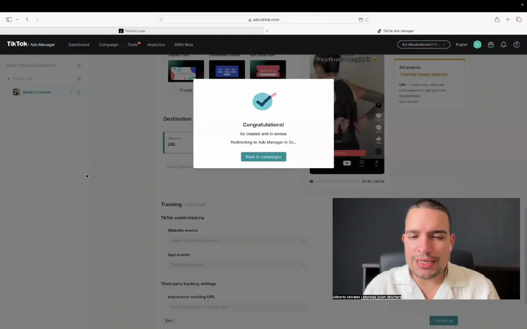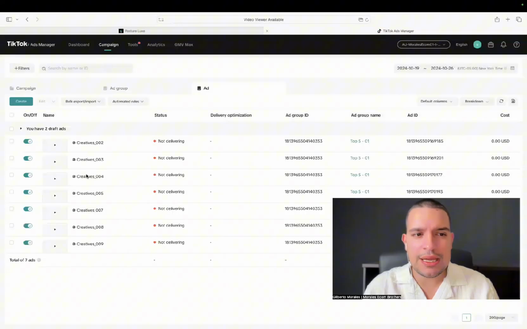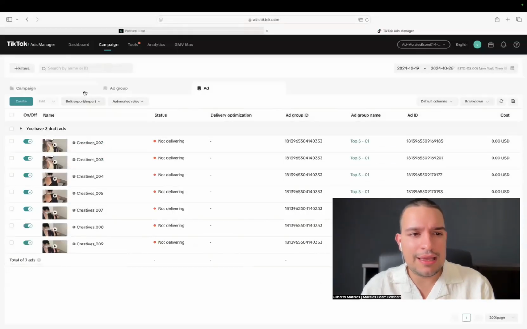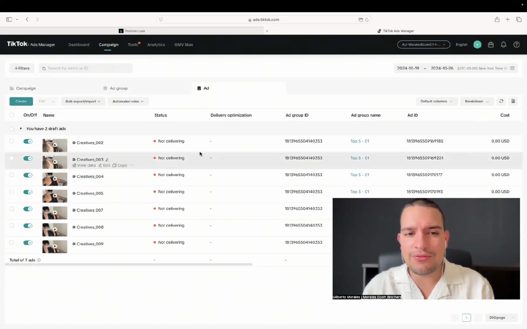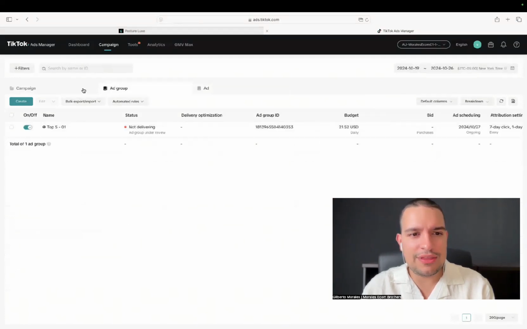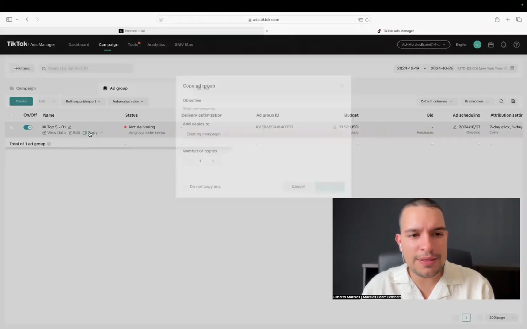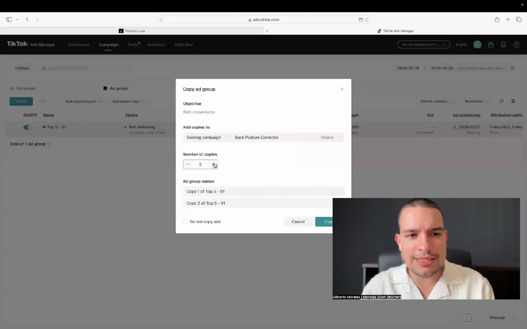And what do we need to do afterwards? Because this is not the end. You're going to publish it, but you don't want to rely on it. As you can see, it says not delivering because it needs to be verified. It needs to make sure that everything is good. It's under review. And what we want to do is come back on the ad group, copy this, and make a second one.